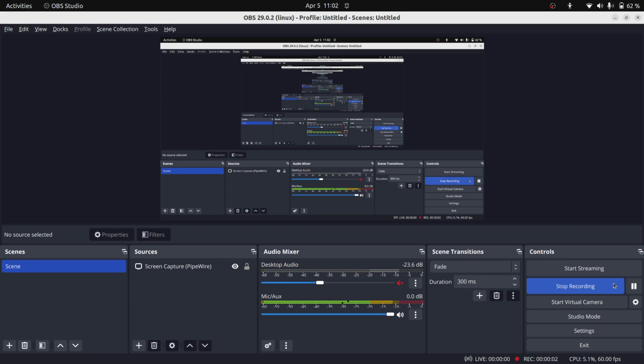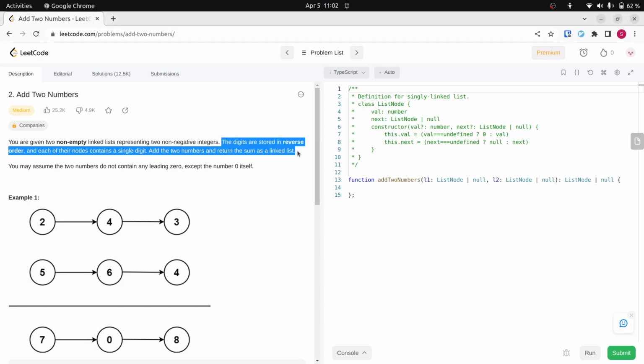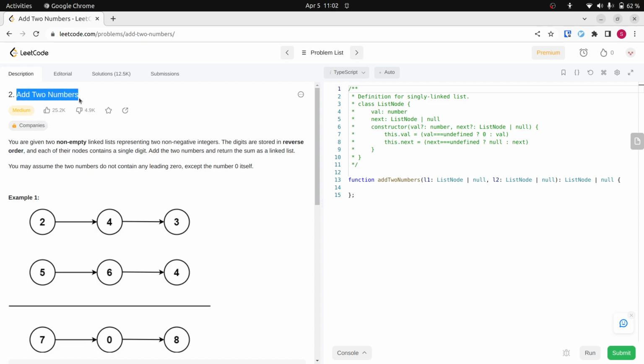Okay, so today we're going to do another Leetcode problem. Let's just get started. The question is called Add Two Numbers. You are given two non-empty linked lists representing two non-negative integers. From the image we can see the linked list. Essentially the list itself represents an entire number, like 243.